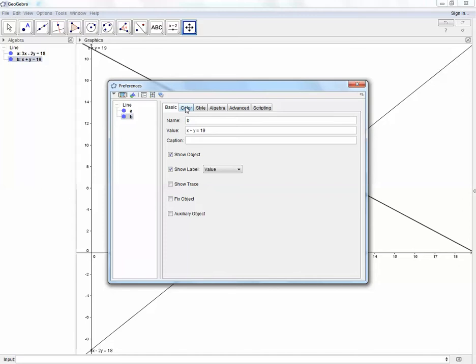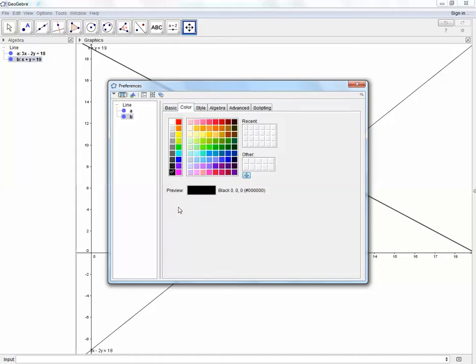And I can also do things like change the color of things. So maybe I want that function to show up in red, and I want line A to show up in, I don't know, maybe blue. And by the way, you can uncheck or check it if you still want that line to exist, but you don't want it to display on your window. So right now I've got it in blue.